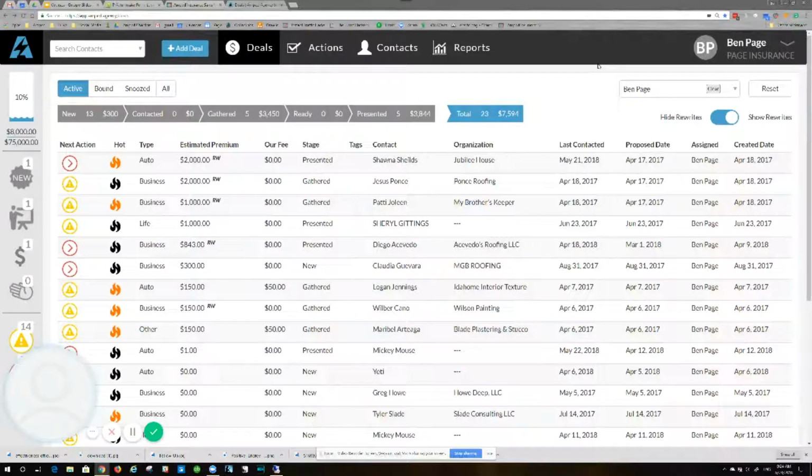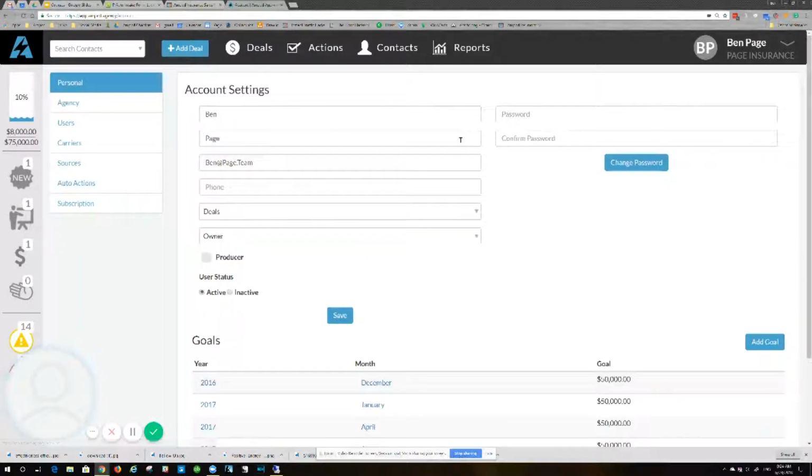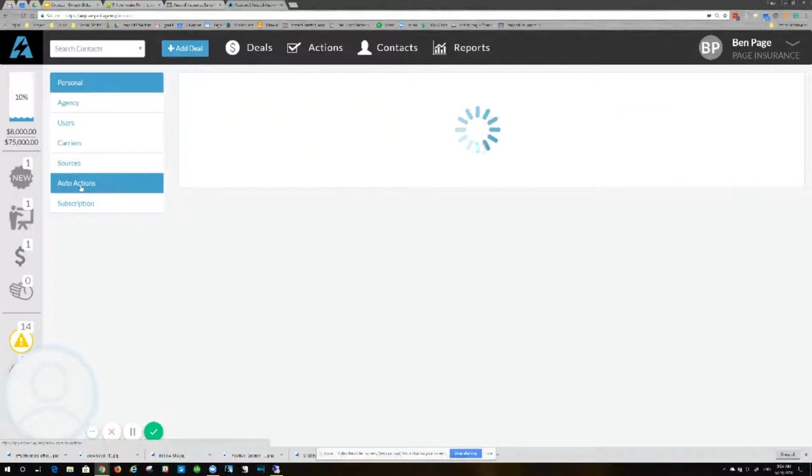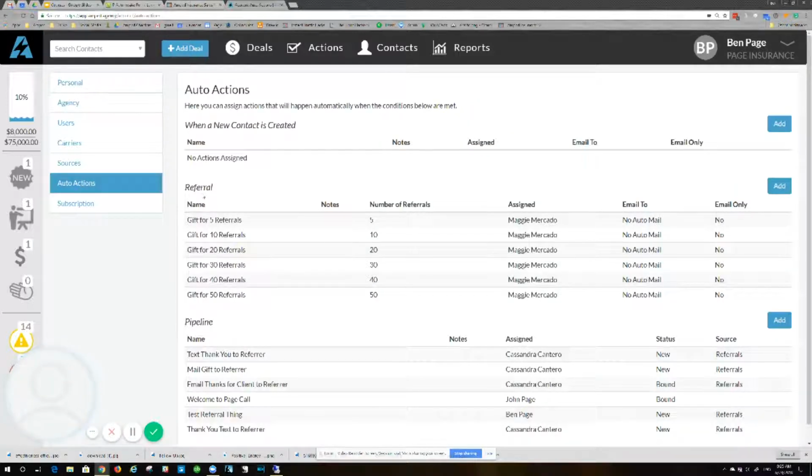Okay, if you're an agency owner, you can go up to your name, click on account, and come in here to settings, and you can get into what we call auto actions. We've got three different types of auto actions. The first one is specifically for when a new contact is created. So this has nothing to do with a deal. It's just when a new contact is created.